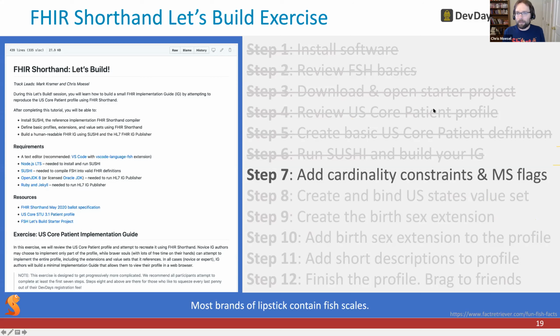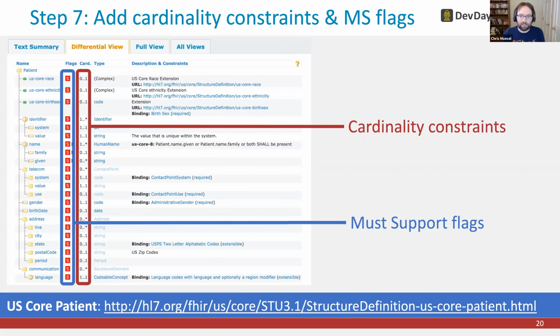All right, well, I'm going to keep on going again because we have a lot of content to cover. And so the next step, and I just found two more annotations that need to be erased. Okay, the next step is step 7, add cardinality constraints and must support flags. So this is when stuff gets real.